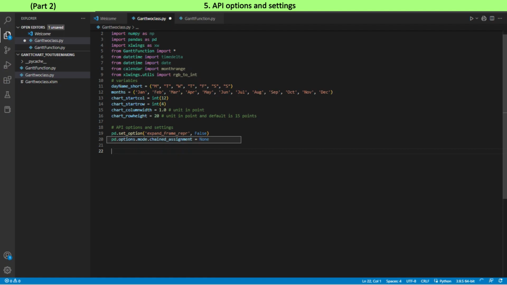A SettingWithCopyWarning is raised when a value is trying to be set on a copy of a slice from a data frame. To get around the warning, set chained assignment mode to none.